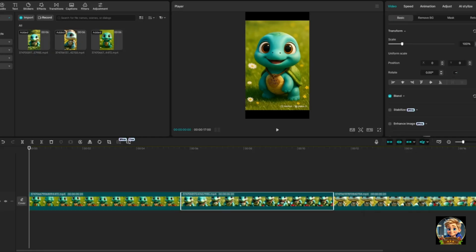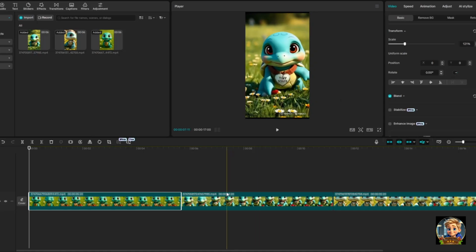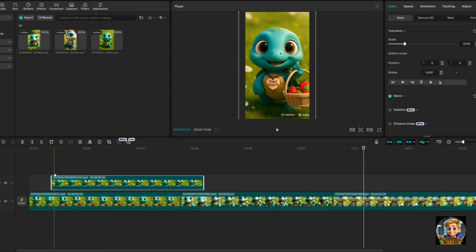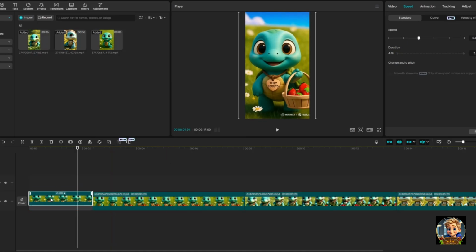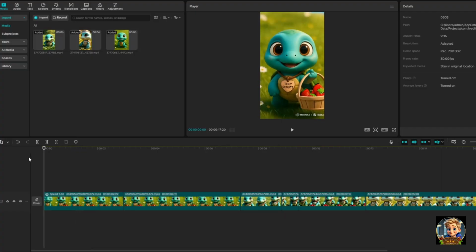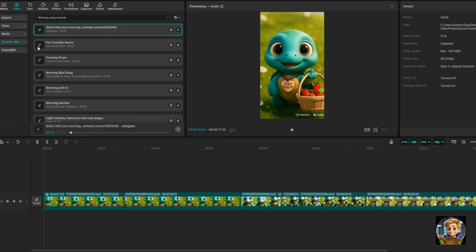As you can see, the video clip doesn't automatically fill the screen. You can fix this by adjusting the scale. Simply increase it until the video fits the frame properly. I duplicated some of my video clips to create additional scenes with different playback speeds. Then, I added background music. Just go to the audio section and browse for music that fits your video. CapCut offers a wide selection of background tracks and sound effects to choose from.